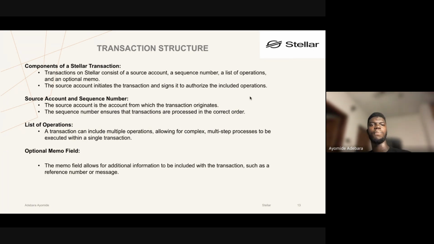Transaction structure. Remember, at the beginning of this class, when we made mention of transactions, I said we were going to talk more on the transaction. In fact, we are going to understand what this transaction structure looks like, because we said a transaction is what basically modifies the state of the ledger on the Stellar blockchain.